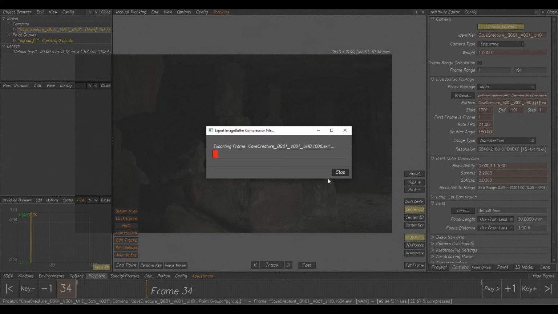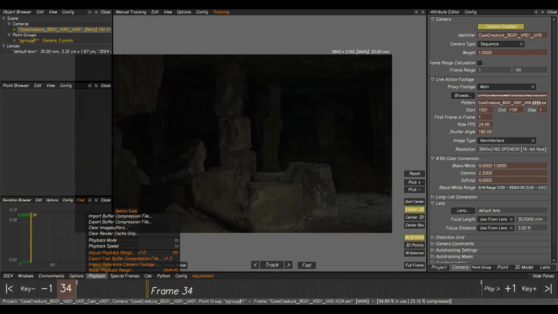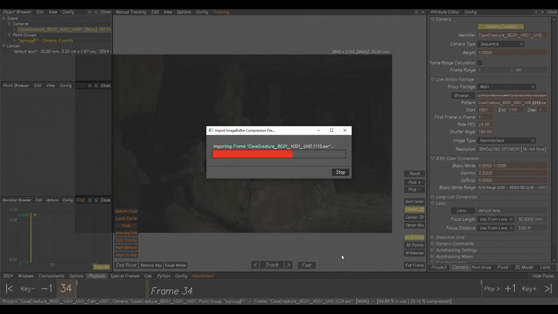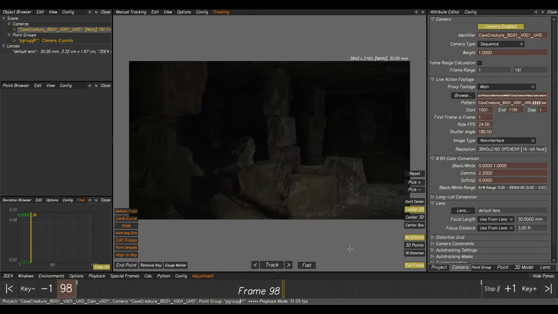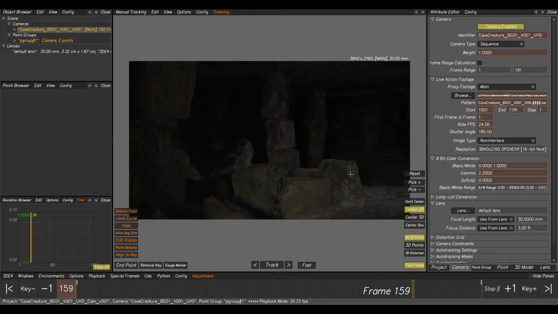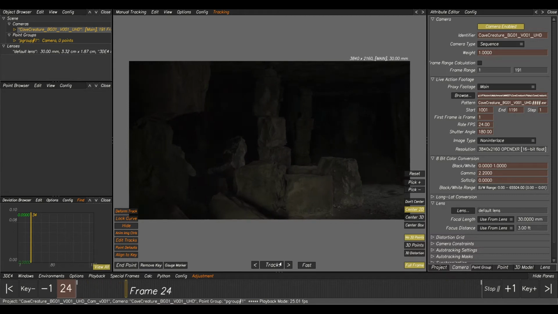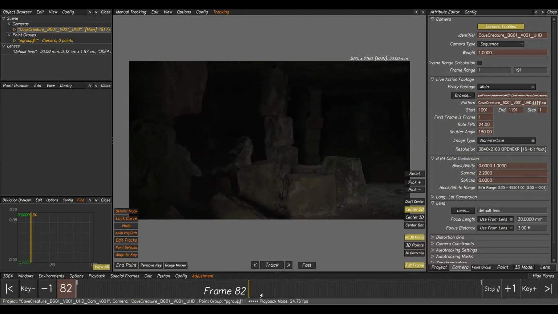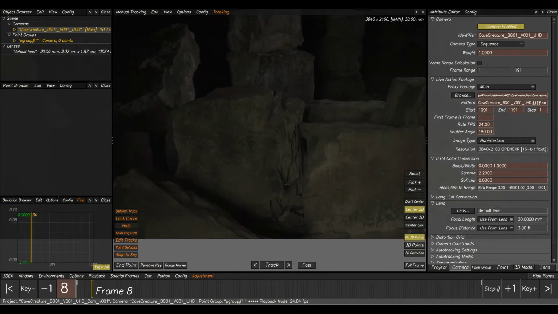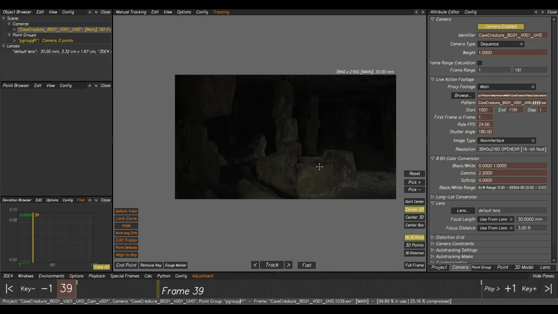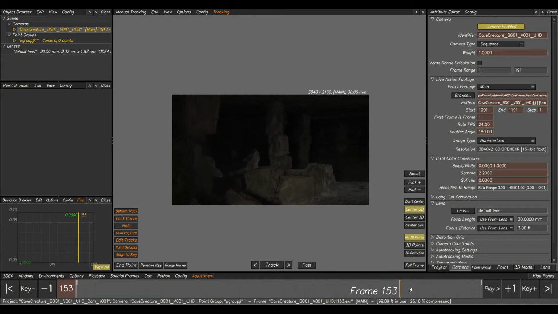Now what we want to do, if we go to playback, export our buffer compression file, and this could take a while, so I'll fast forward through this. Cool, so now that's exported, next thing we want to do is import that in. It should be a lot quicker. So now if we click full frame, press spacebar, we can sort of see our camera movement. It's quite short. Cool, so we've got that loaded in.